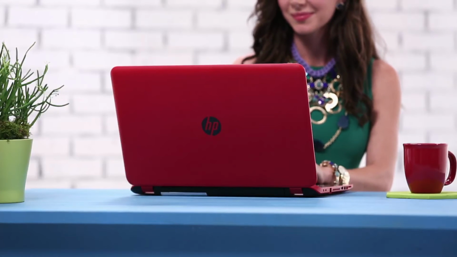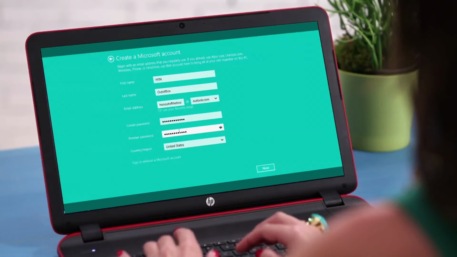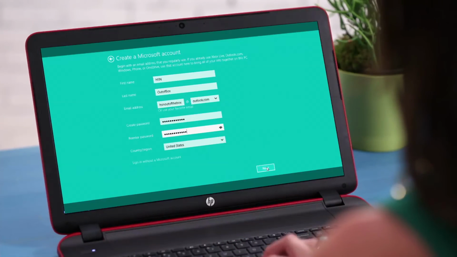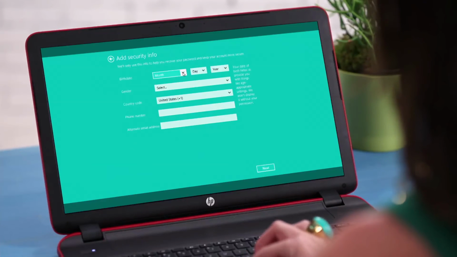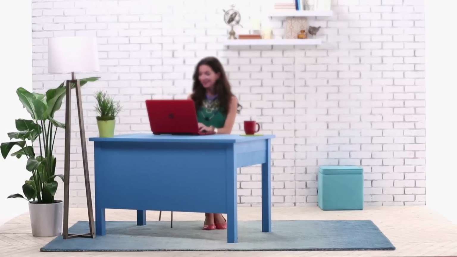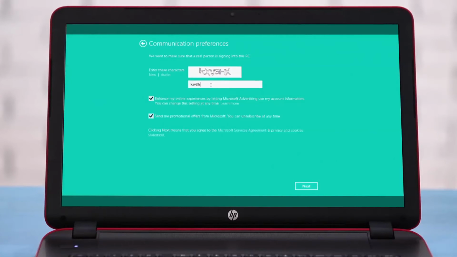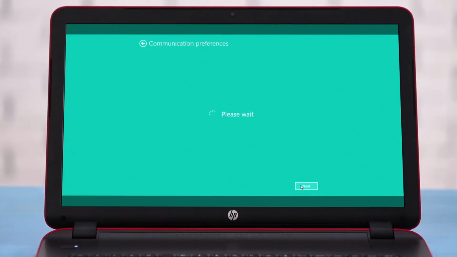Enter in the required fields, and then hit Next. Enter in some standard security information. Select Next. On the Communication Preferences screen, you'll be asked to enter in the characters shown to verify you're an actual person. Select the offers that you'd like and then hit Next.